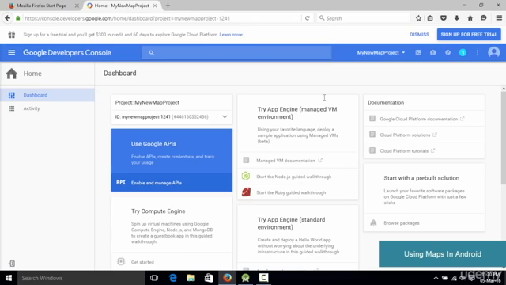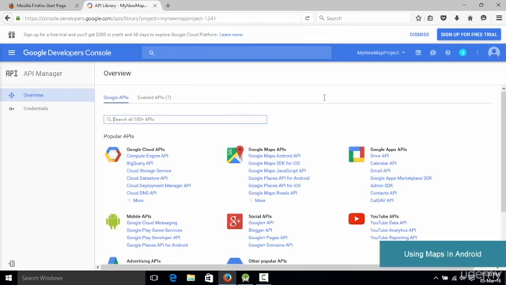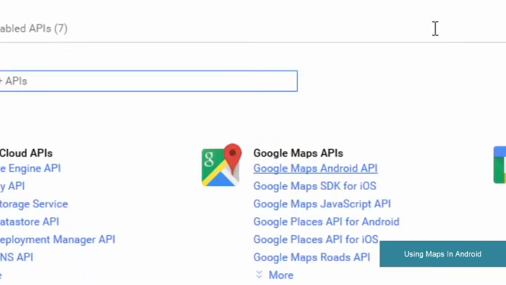Now the next thing which we need to do is that we actually need to create an API key. So in order to create a key, what we do is that we select this option which says enable and manage APIs. So on selecting this option, what we need to do is that we need to select this option right here which says Google Maps Android API. And that is because we are using the Google Maps API for Android. So simply select this.